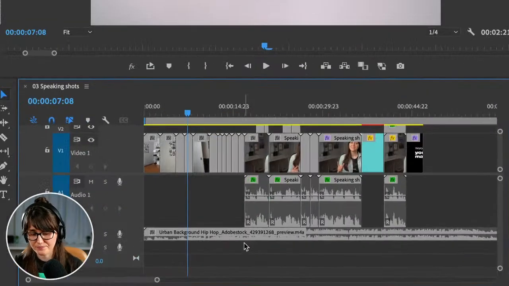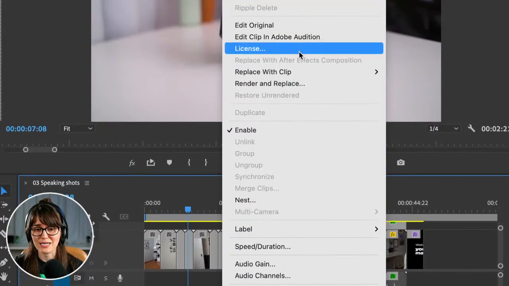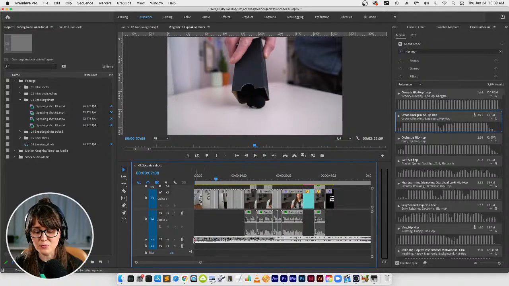All you got to do is take your song, right-click it, and then you go up to license. And then it's all done within Premiere, which is nice. But for now, let's make sure we love this song.